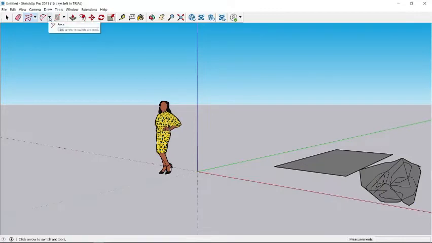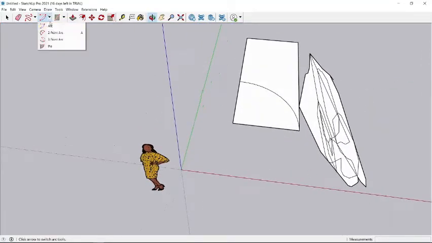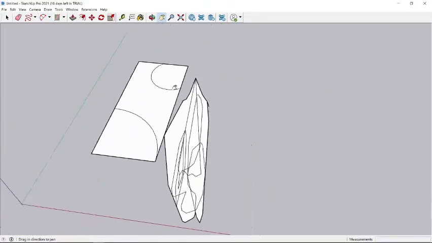Now we have the arcs. We have the 1-point arc. Use it like this. We're going along the green axis, and then we're creating an arc. See, we have created an arc. We create another one, a 2-point arc. I like the 2-point arc because it does this, bang, and then like that. That's how I usually use it.